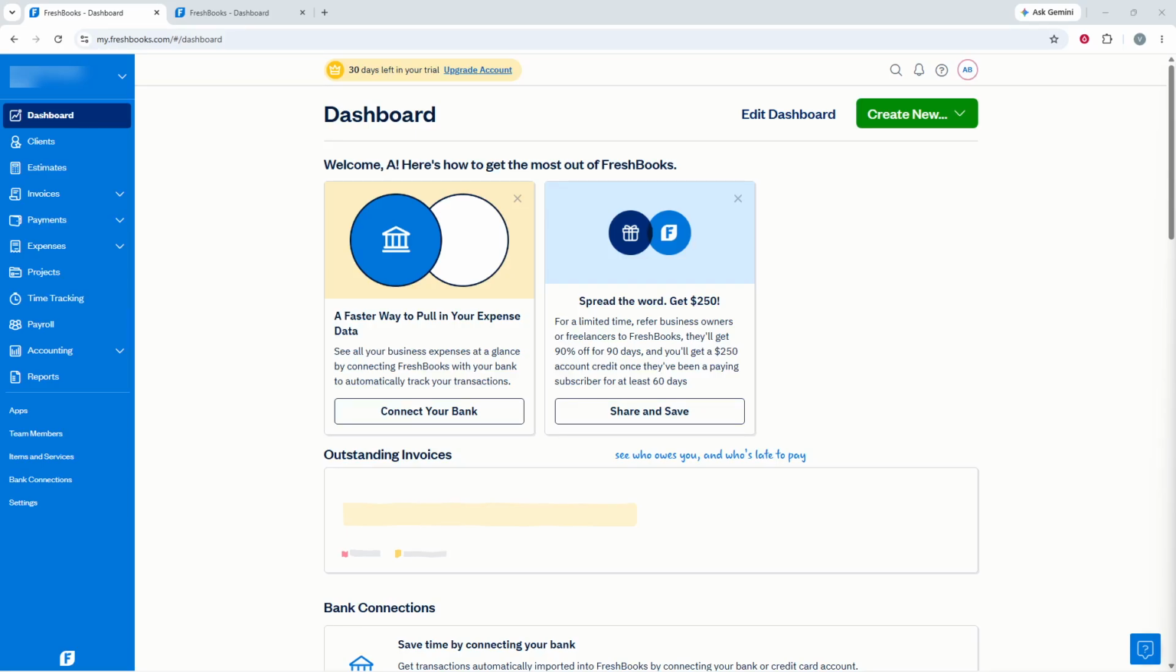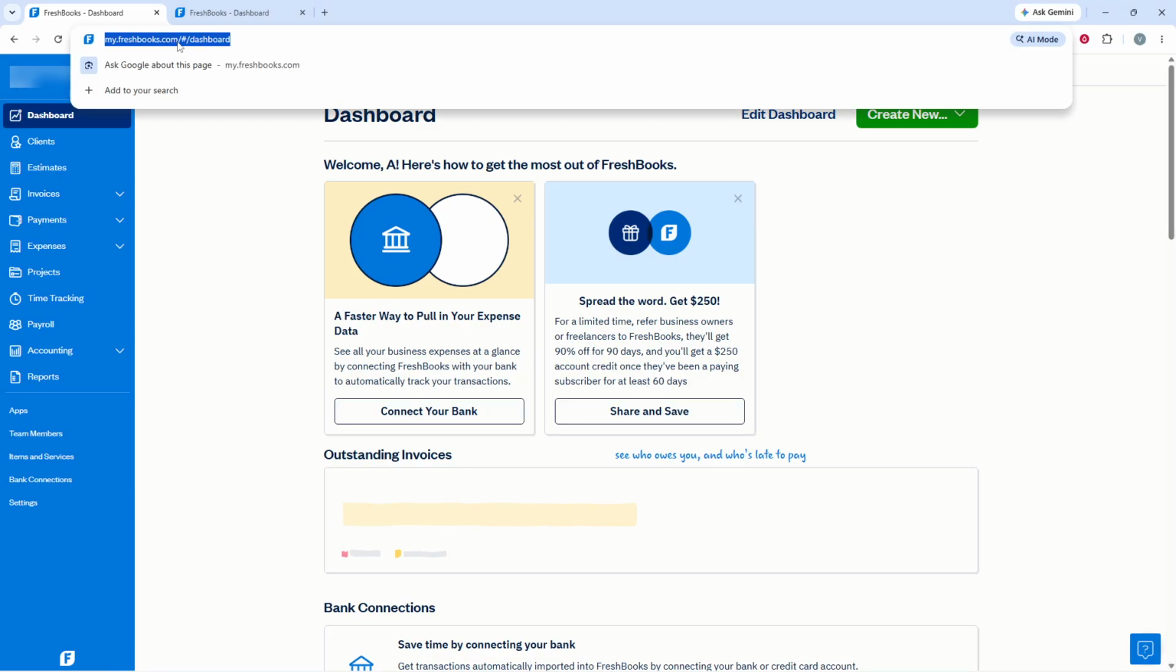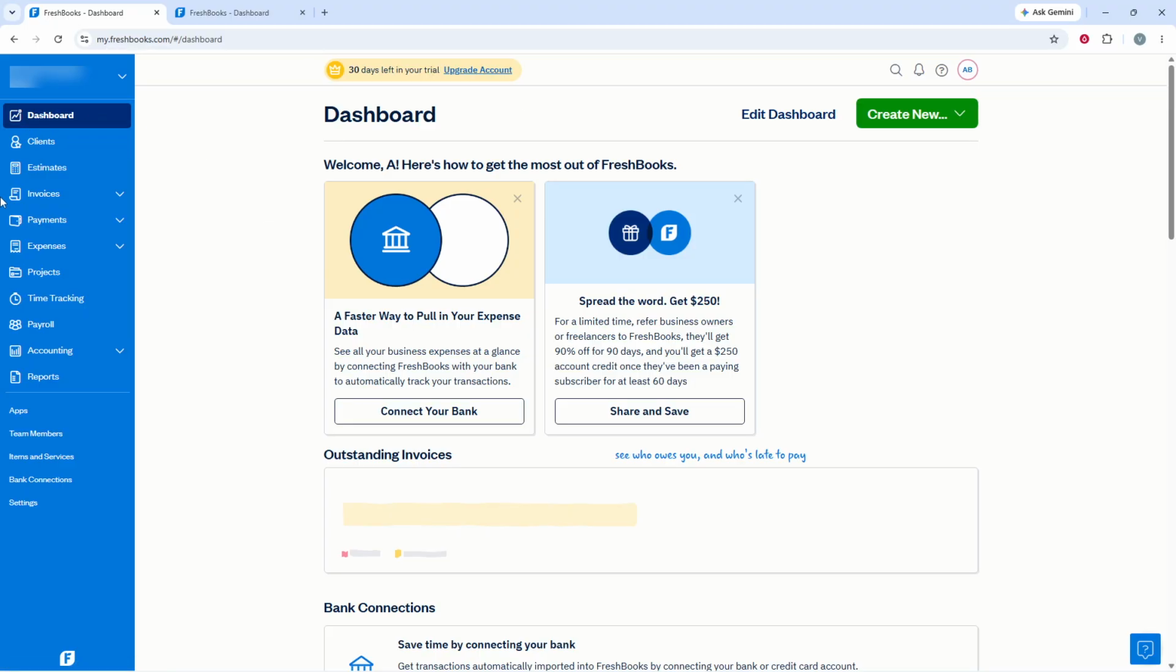In today's video, I'm going to teach you how to track billable hours in FreshBooks. To get started, sign into your FreshBooks account. Once you're logged in, you'll be on your main dashboard, where you can access the tools you need to manage time and billing. Make sure you're using the correct account and workspace before entering any hours, especially if you handle multiple clients or projects. Next, look over to the left-hand menu and click Time Tracking.